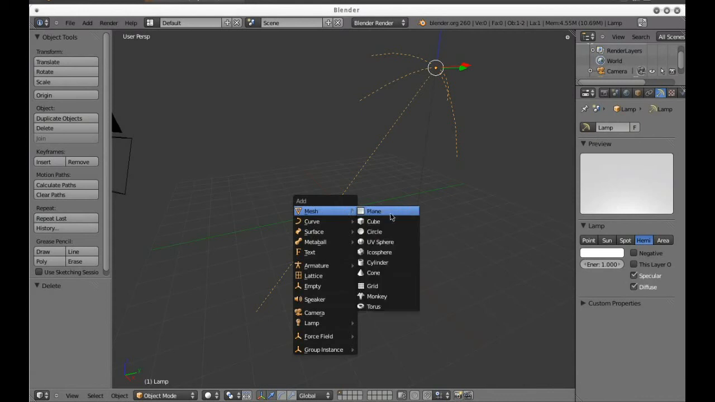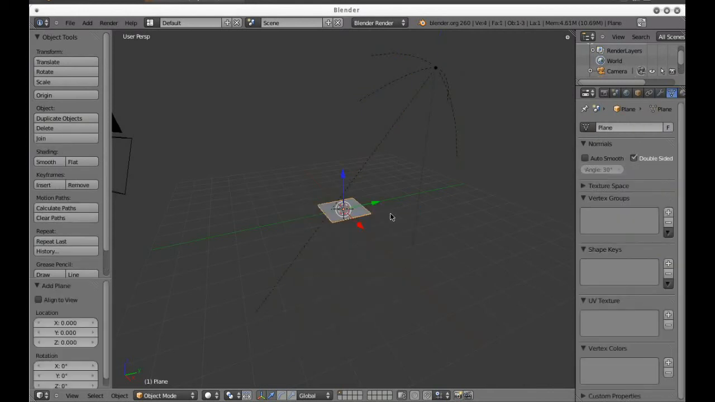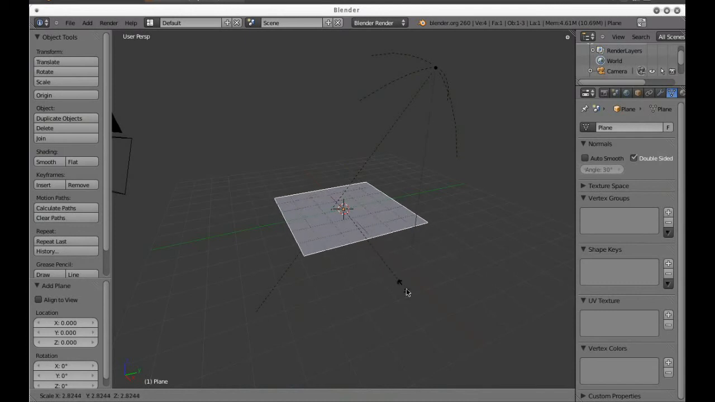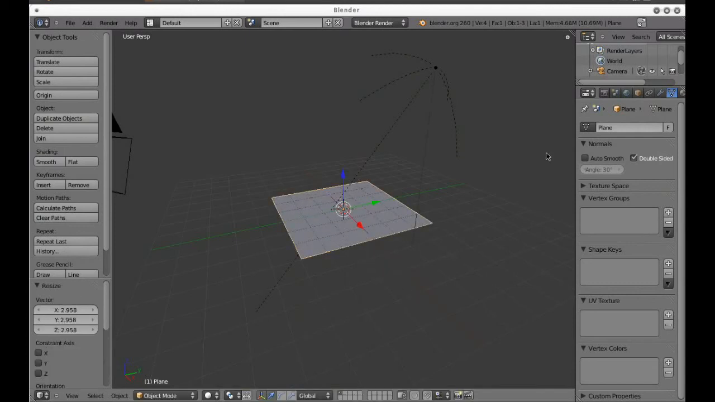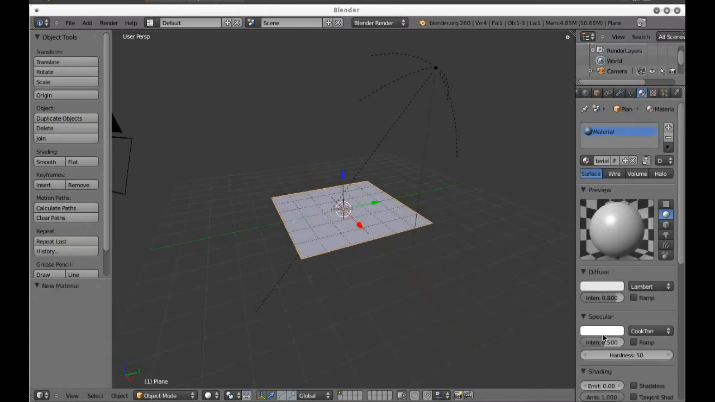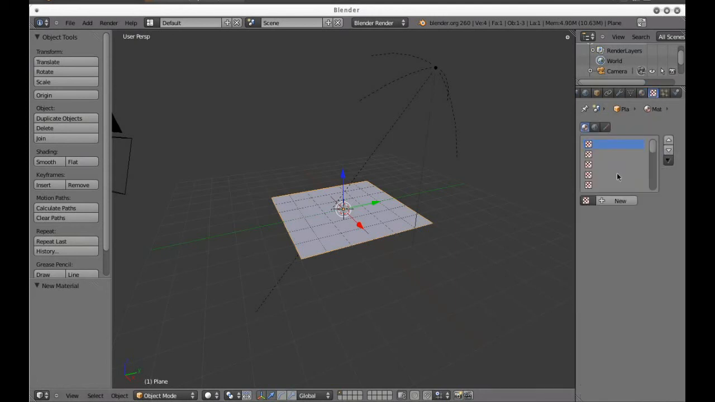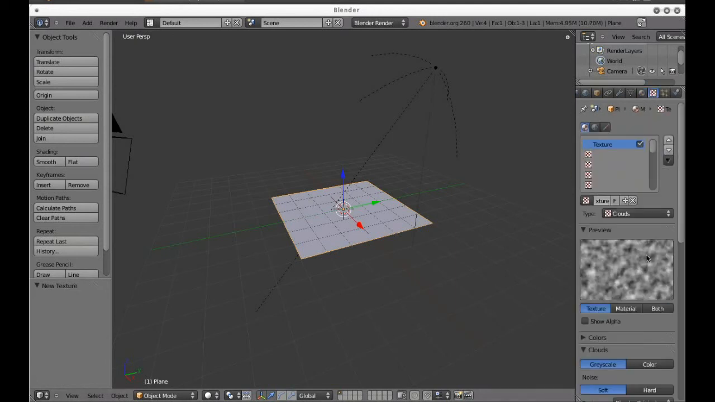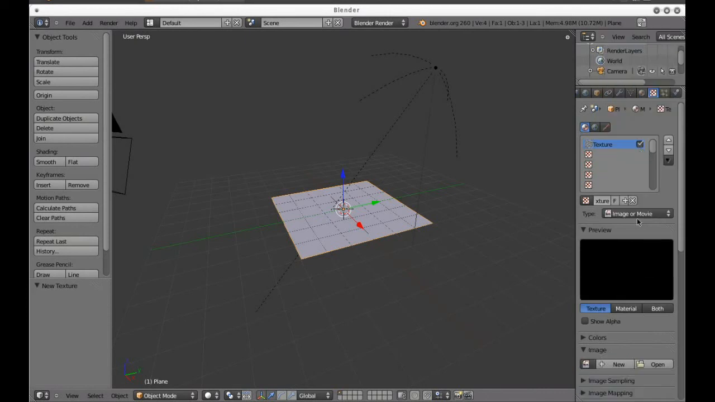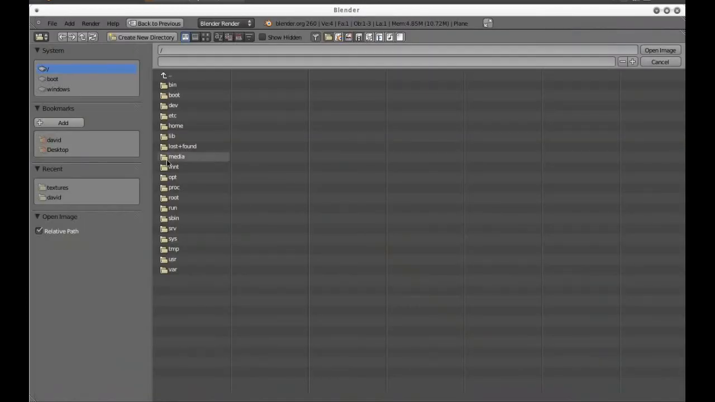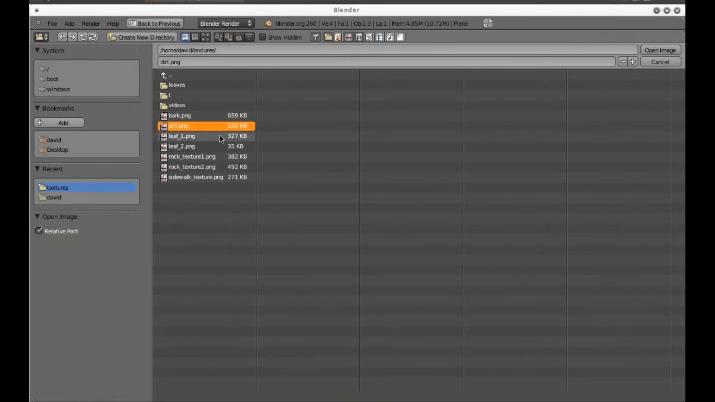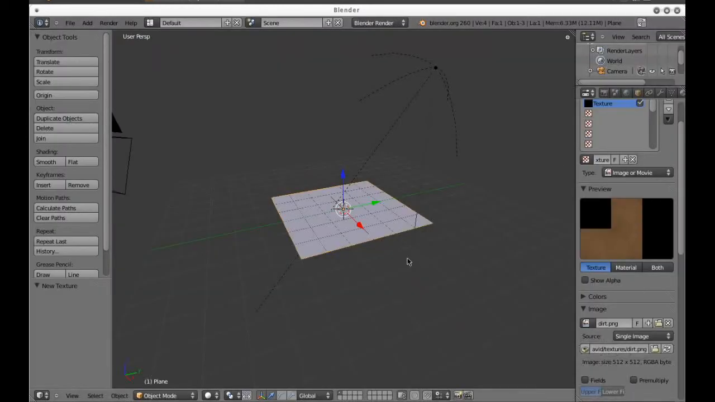Go ahead and press Shift A, add new plane. I scaled it up a little bit. Go into the material section, add a new material. Now dirt is not shiny, so go ahead and just turn off specularity. Then go over to the textures panel, add new image, open up that dirt texture that we had right there.